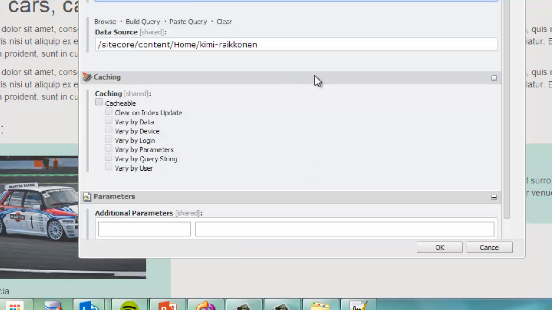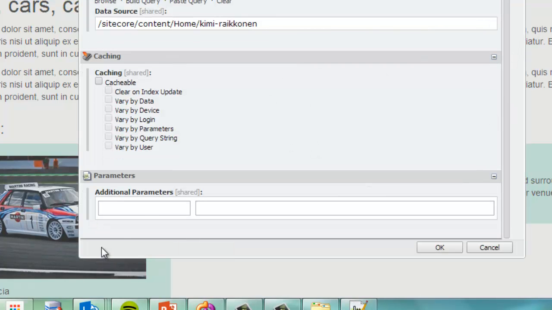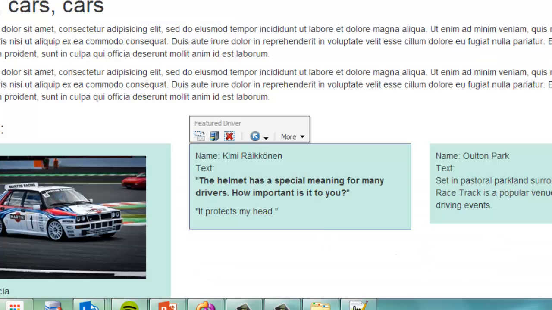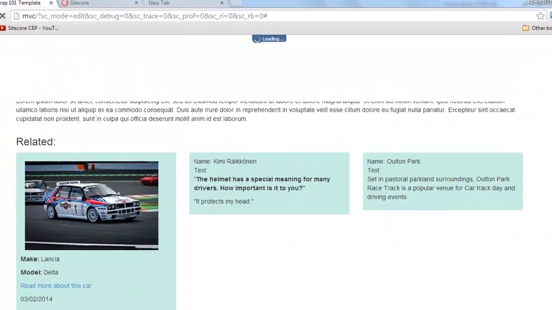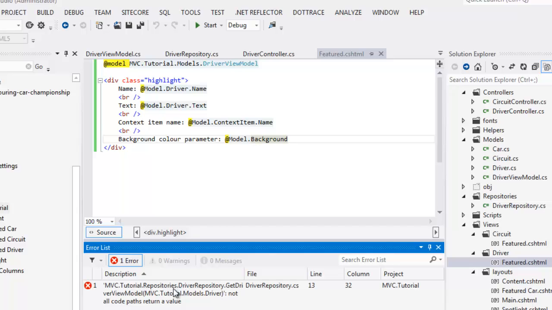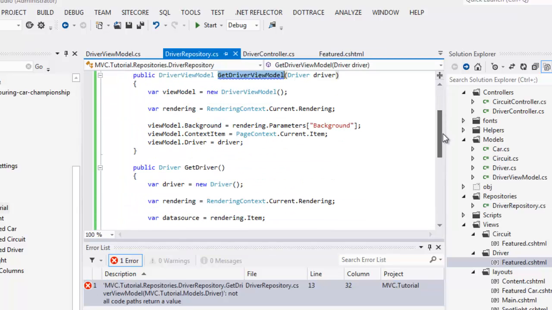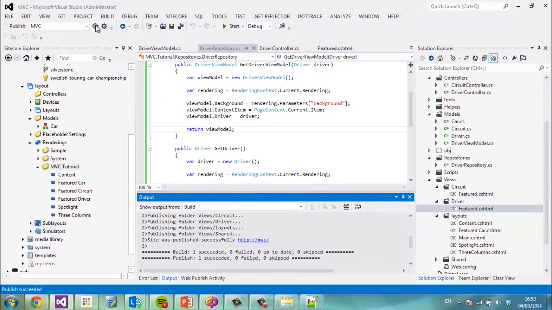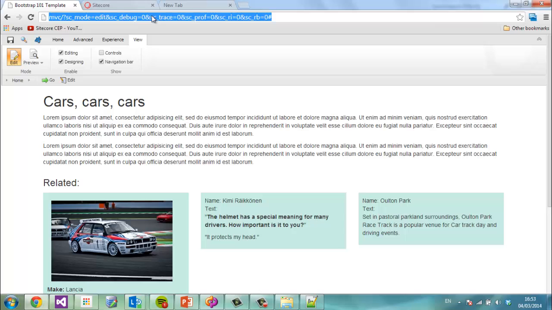So in our featured driver, I'm going to edit properties, add a background, make it white and save. And let's build all of this. I forgot to return my view model. Okay, and let's look and see what happened.